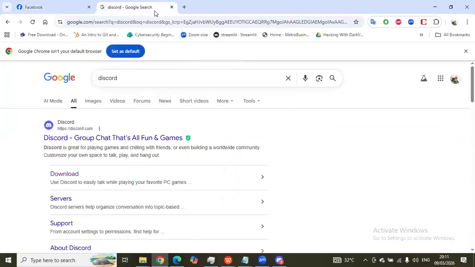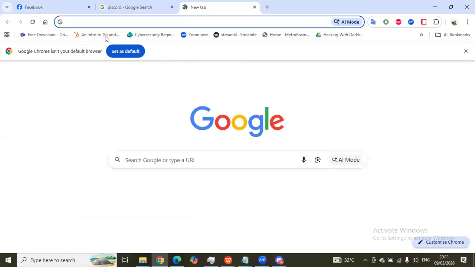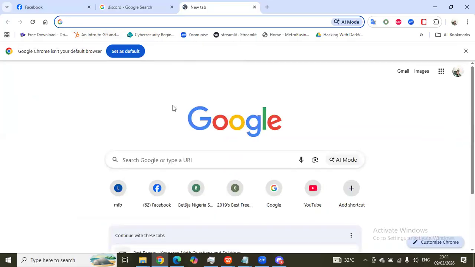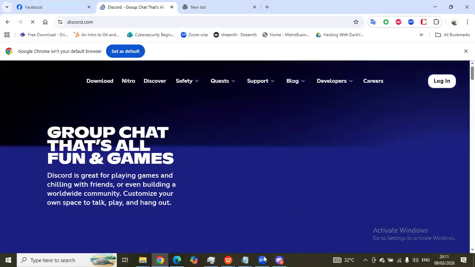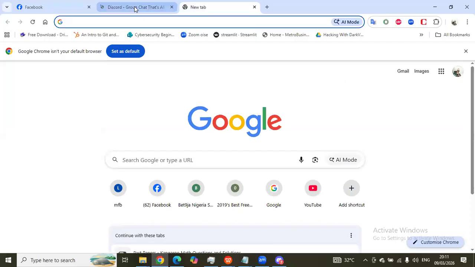So this is a tab here. This is another one. To open a new tab, this is the plus sign here. Just left click on it, and you have a new tab. You can start typing, right? So let's just open this page. So that's how you open different tabs.